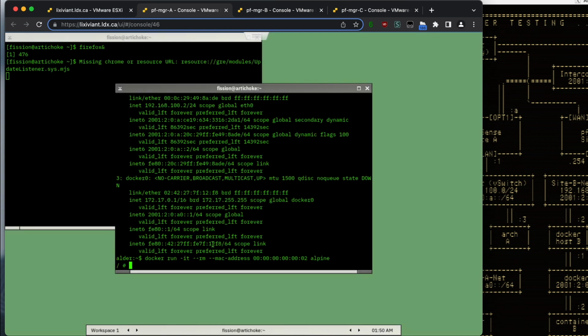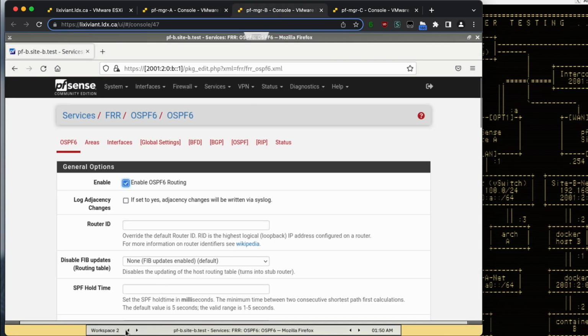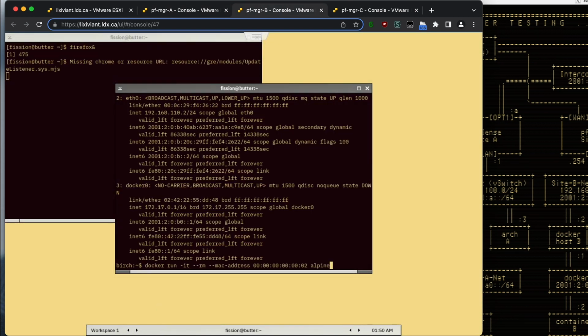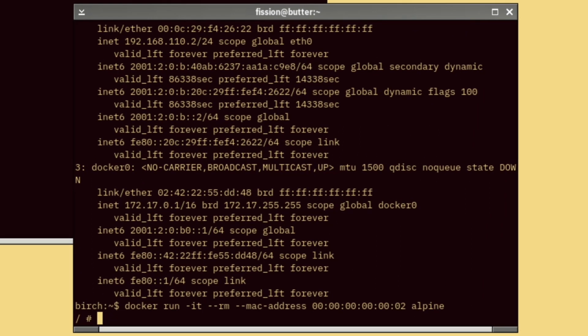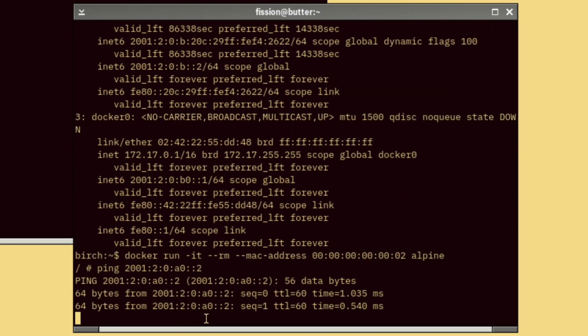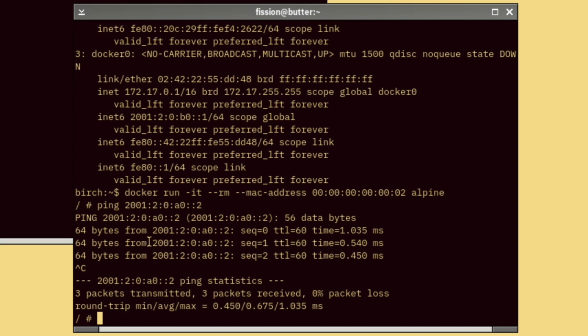So we should be able to now ping from the Docker container in A to a Docker container in B, or vice versa. So this is the Docker B side container pinging the A side container. So this is great. And we could keep going and add site C for completeness and be able to trace between them. In fact, we should be able to now do a trace route.